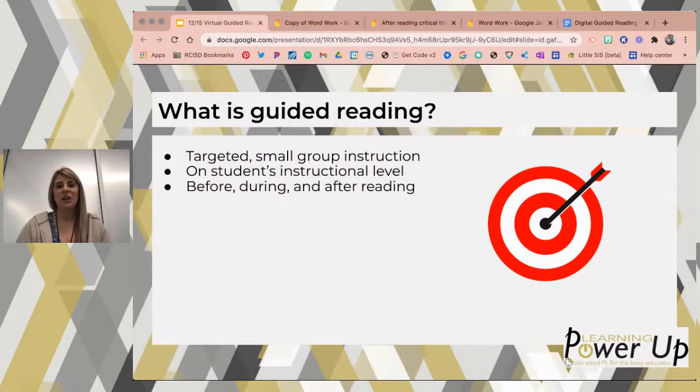So let's start just by reviewing what we know guided reading is. So what is guided reading? We know that guided reading is targeted small group instruction. It's on a student's instructional level. And typically when we're teaching a guided reading lesson, we focus on before reading, what to do during reading, and after reading. We always have a focus. So my goal today is to give you some tips, some tricks, some tools, and ideas that you probably are already using with your kiddos to increase engagement and to enhance your guided reading lesson.